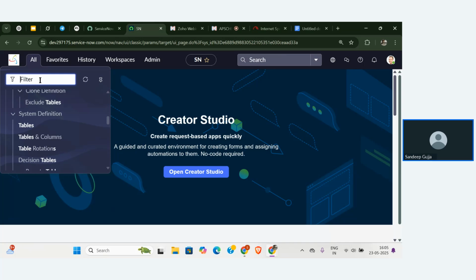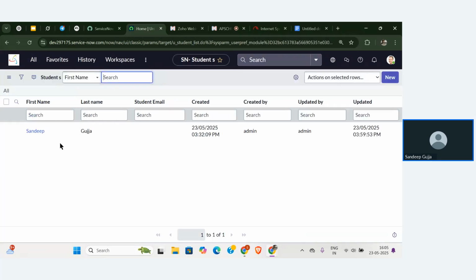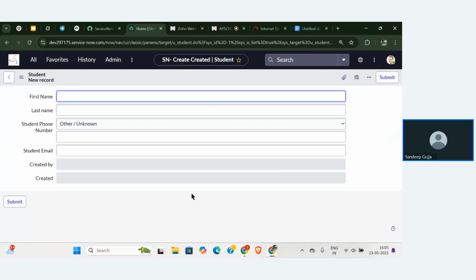Search for student, click on this. If I click on new now, I can see created by field and created field, but those are read-only fields that I can't edit. Okay, that will be automatically taking the data from the system itself.